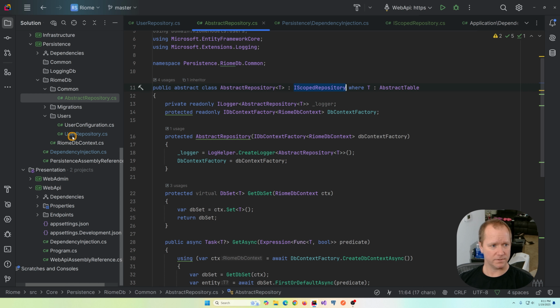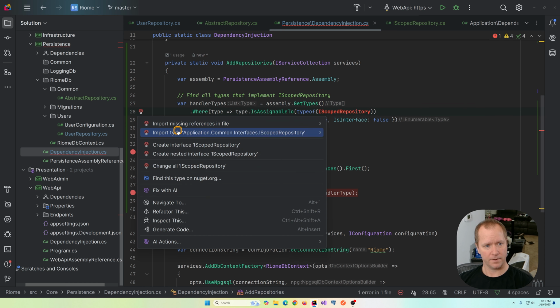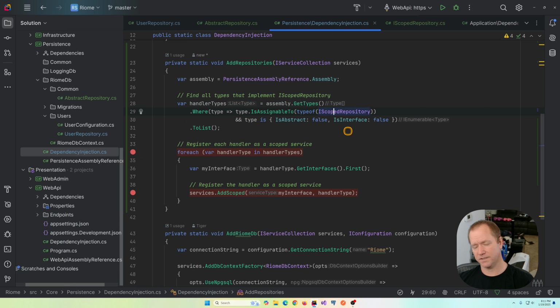Now what I should be able to do is look for anything inheriting iScope repository. And now the trick is, is this iScope repository the first interface on it, or is it technically the second? Because the iScope is on abstract. Let's see what happens. I'm going to leave these breakpoints.